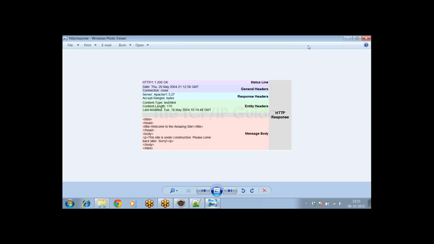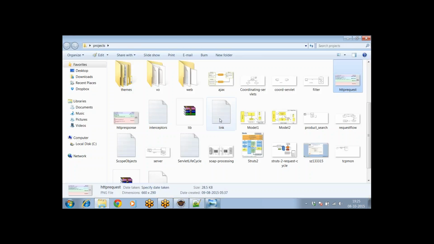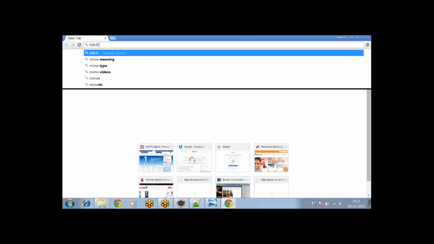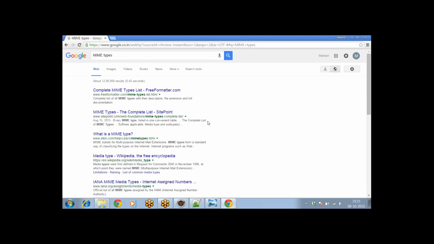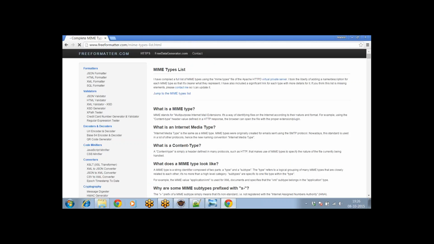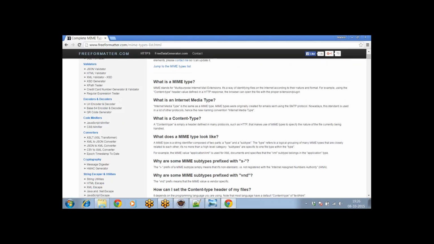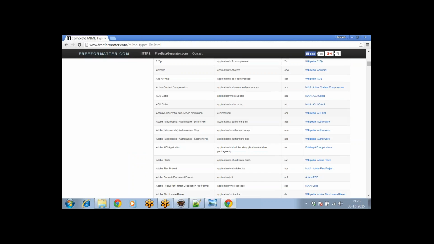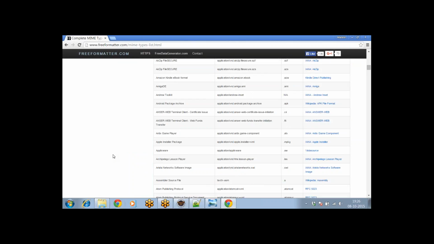Actually, for this content type we have a standard. They are basically called MIME types. Here you see all the different MIME types. In the middle you have the MIME type, and the description of the type is provided here.